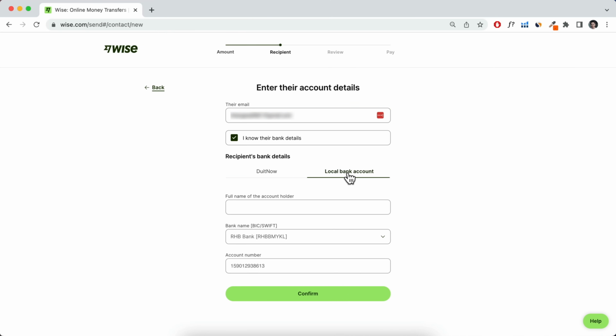And I'm going to select the local bank on the tab up here. And I'm just going to quickly fill in his details, just his name, the bank name, as well as the account number. So these are the details that you need to get from your recipient. Once you've entered in the details, click on confirm.